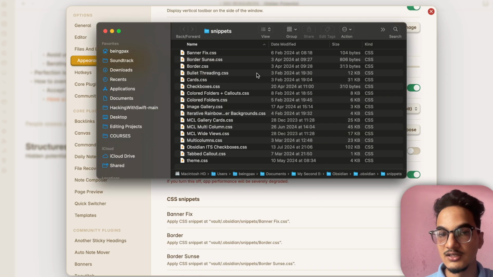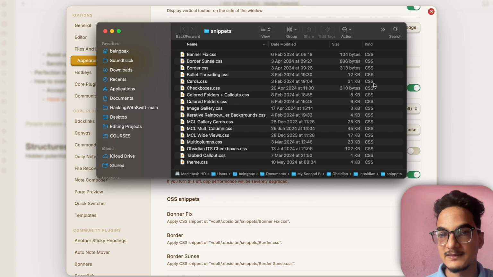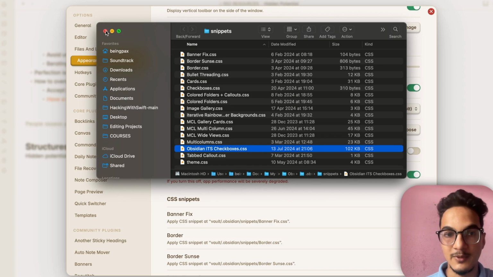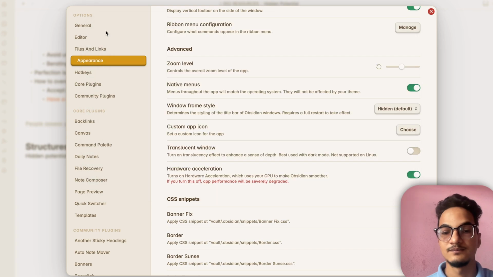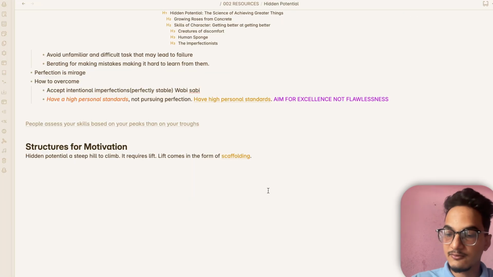It will open the folder for CSS snippets. Then you will need to add the Obsidian ITS checkbox CSS that you download from the GitHub link provided in the plugin's description. Then you will need to enable this. Now you can create a checkbox.